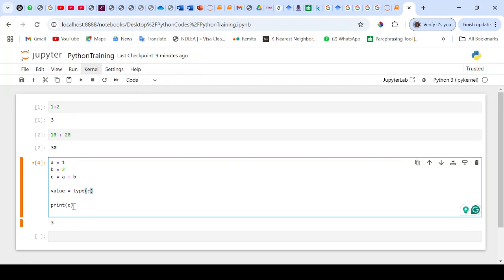After printing the summation, you can ask it to print the value. Value here is a variable. This is a variable, this is a variable, this is a variable. This is an expression. C, A, B, C are all variables. A plus B is an expression. C equal to A plus B is a statement, and this type of statement is called an assignment statement.